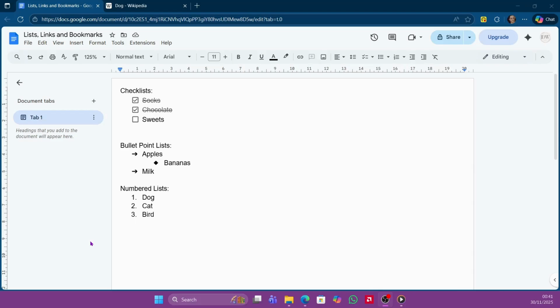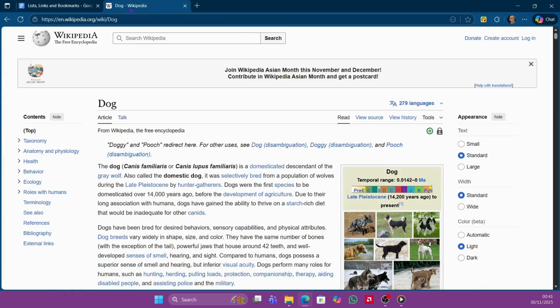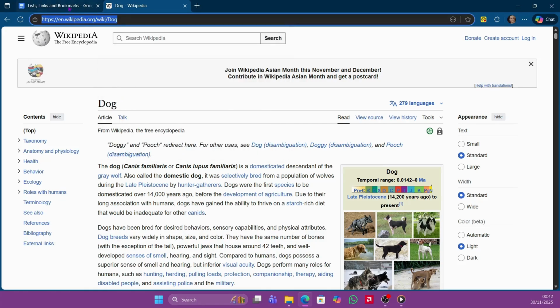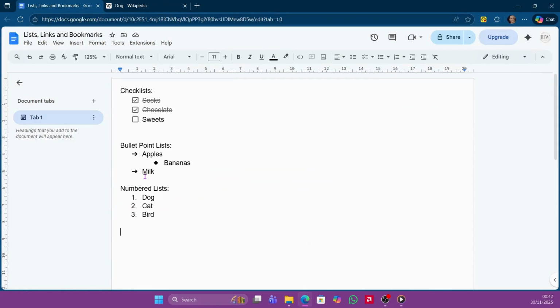So next up we are going to look at hyperlinks. Okay, so we are actually going to add a hyperlink to one of our items in our list. So we are going to add a hyperlink to dog. So you can see at the top here, I do have a new tab open, and I have found the dog Wikipedia page. So I'm going to go ahead and select the web address at the top, and I'm going to copy it. So right click, copy.